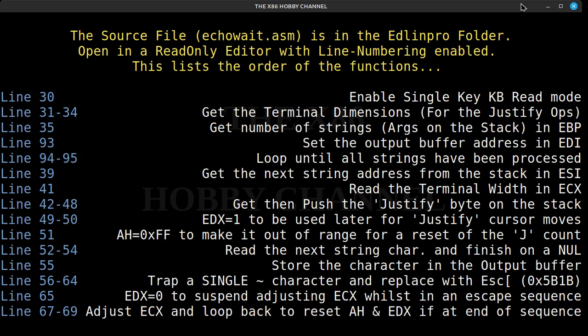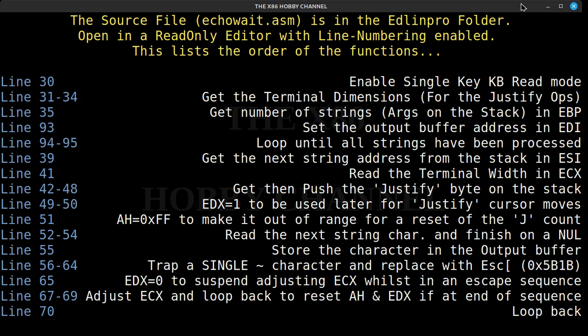And we need to adjust now ECX and loop back to reset AH and EDX if at the end of a sequence. So if we are at the end of a sequence, then the character that we've just printed is lower in value, byte value, than in AH. And if it is lower, then that means we loop back and reset everything, because now we're going to start counting again, incrementing EDX and setting AH to FF. And then we loop back anyway, but we don't loop back to reset, we loop back to the normal loop back position for the next character to be read.